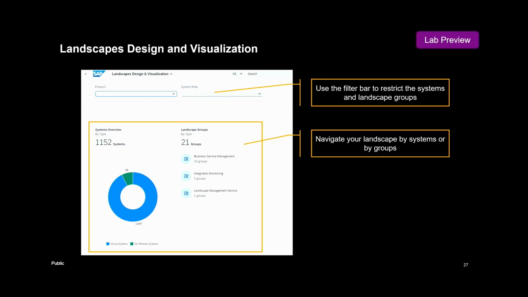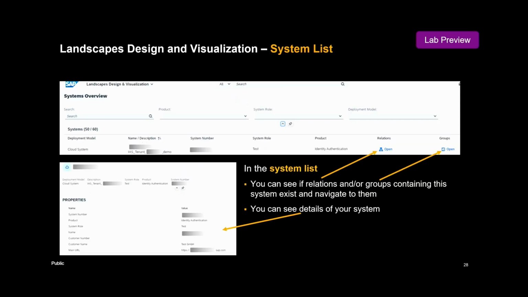Here you see now a simple idea that we show you systems, cloud systems, which are the cloud services from LMS, and on-premise systems. And you would have the groups which are basically from LMS, the business services. You could also filter them, for example, via the product or the system role. Now let's assume you pressed the card for the systems. You might see then here a list of systems. This screen mock-up just shows one system and you might select it.